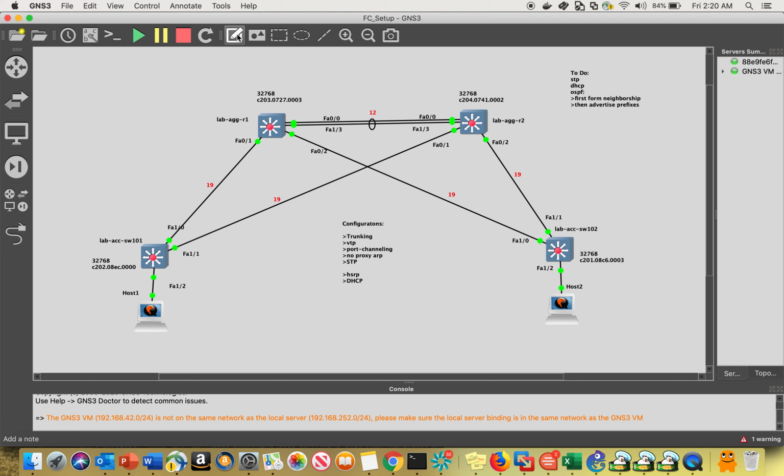So let me write here. This is going to be my root bridge. Okay.